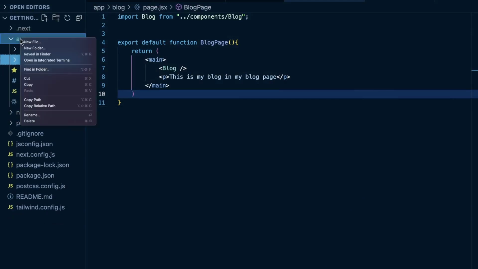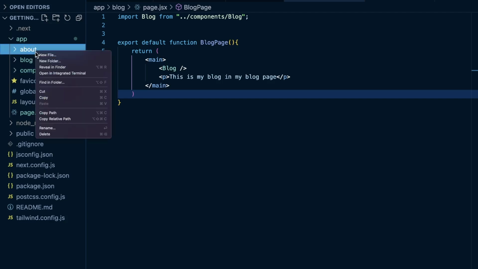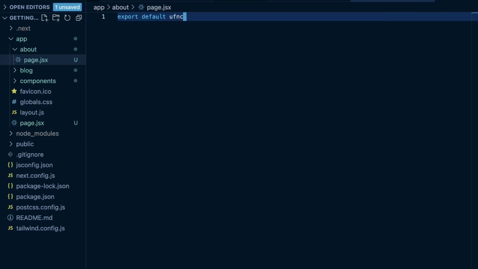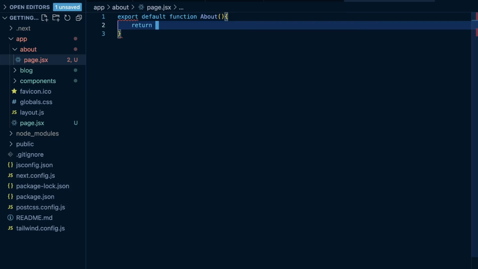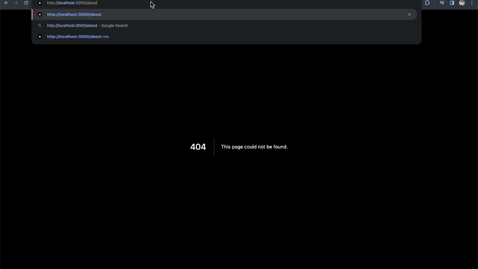But let's say I want to create an about page. Well, maybe go ahead and try this yourself. Create an about page and just say an H1 that says, this is my about page. The way that we can do this is creating a new folder within our app directory called about. And then we just create a page.jsx file within that about folder. And I'll just export a default function about that returns an H1 saying about page. And then if I go back to my application and I go to /about, I see my about page.